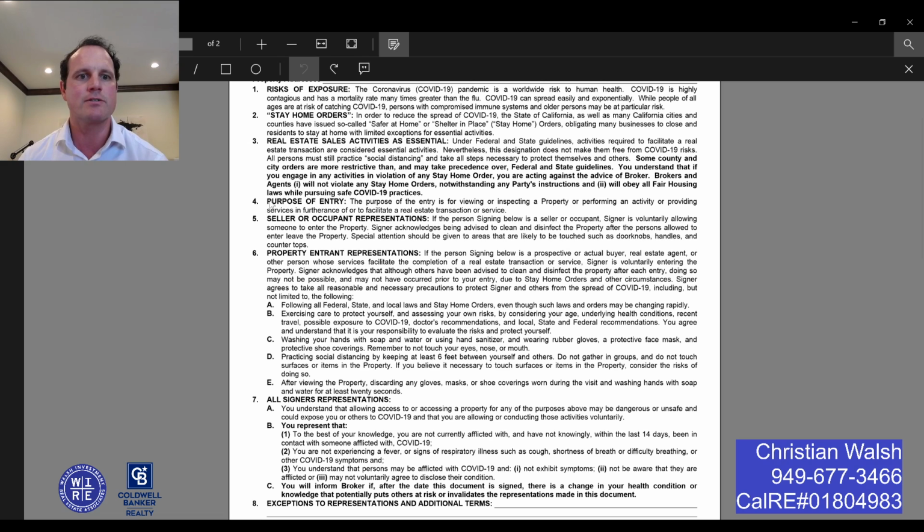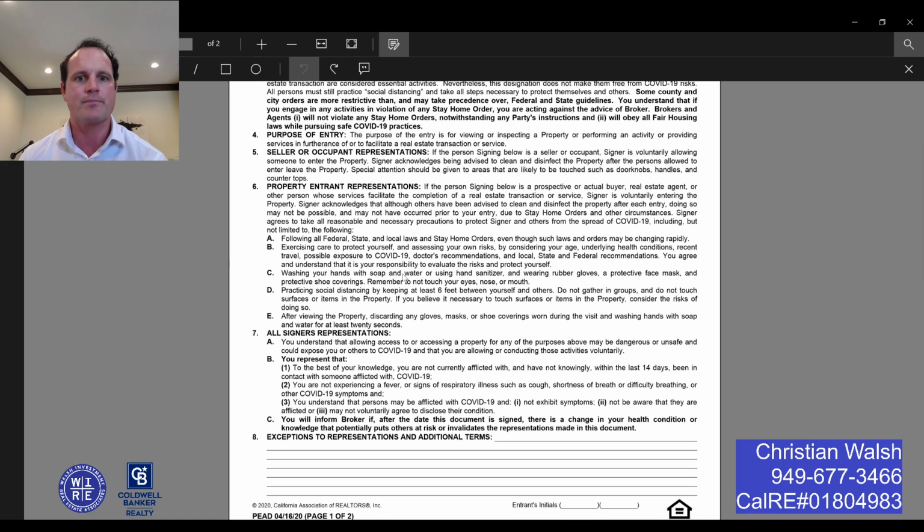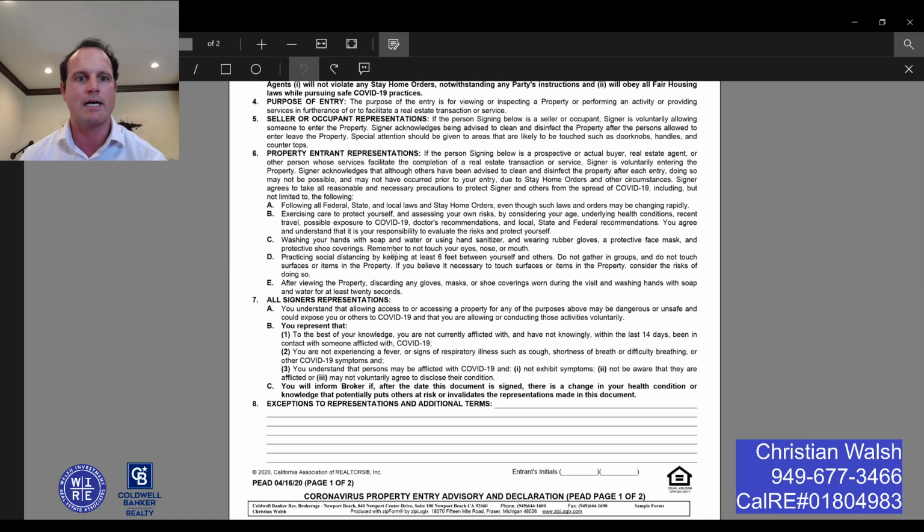The reason being, there are other reasons to be able to go into a property, such as to do a repair, an emergency repair, or test smoke detectors and carbon monoxide detectors. So the specific purpose of this form is to show it. Then if there's anybody who's there, the seller and occupant, the seller is allowing them to enter, or the landlord is allowing them to enter. You've got to follow all the local guidelines.